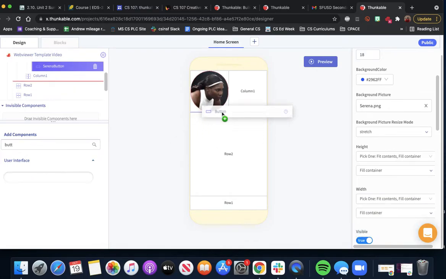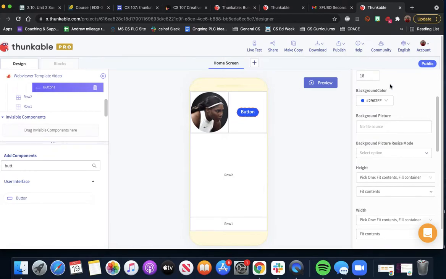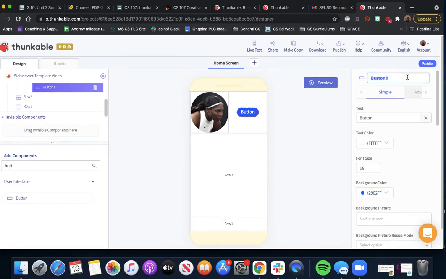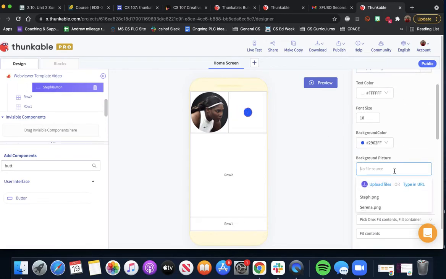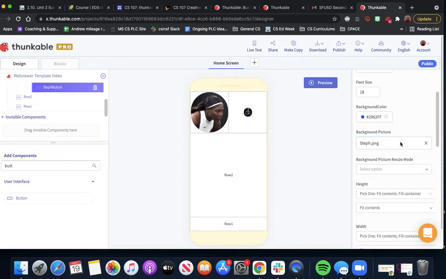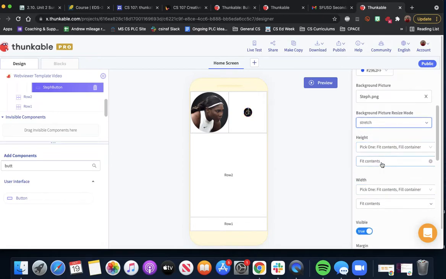We're going to set up our Steph button now. We'll drag that into column 1, rename it the Steph button, take off the text, change the background picture to Steph Curry that is. We're going to stretch. We're going to fill the container and fill the container.